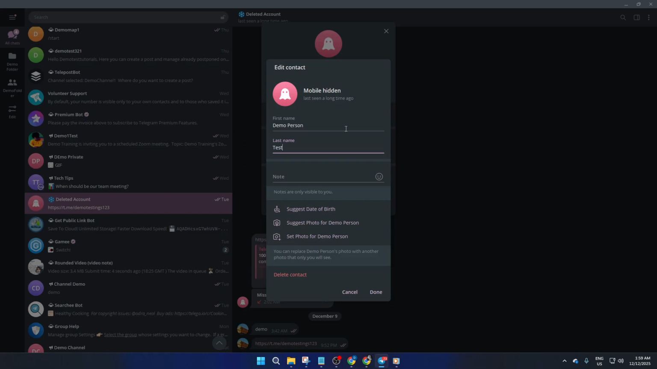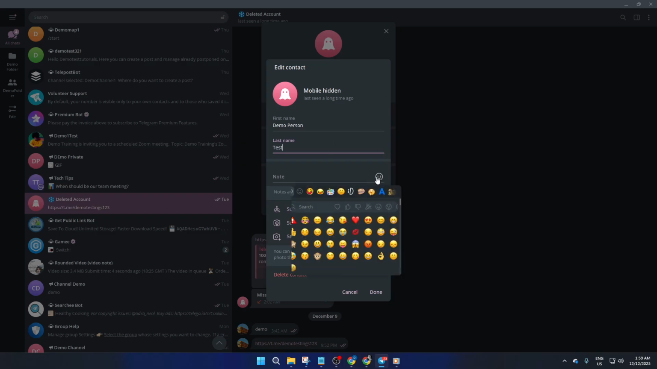Pretty straightforward, right? But these little tweaks can make a big difference in keeping your messaging app tidy and easy to navigate.